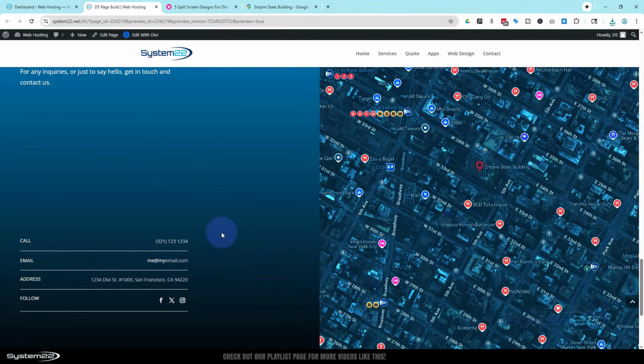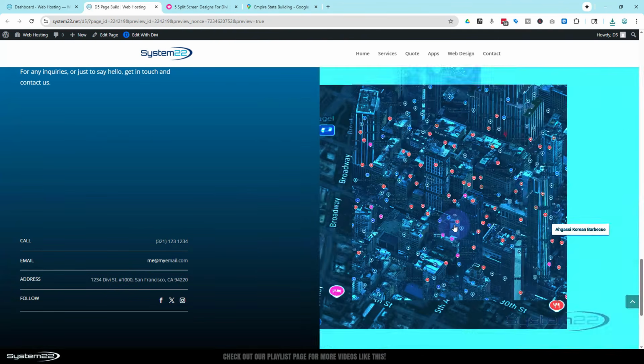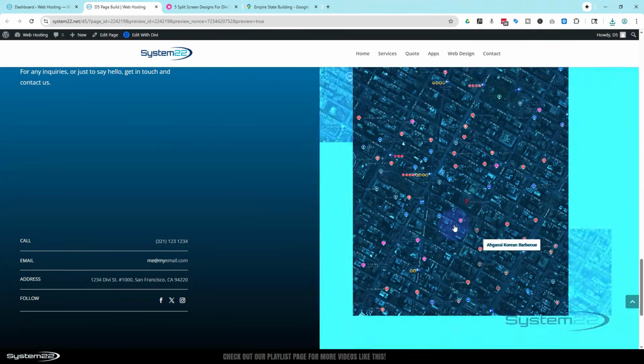A bit of contact information, as you can see. If you use Control, you can zoom in, zoom out.